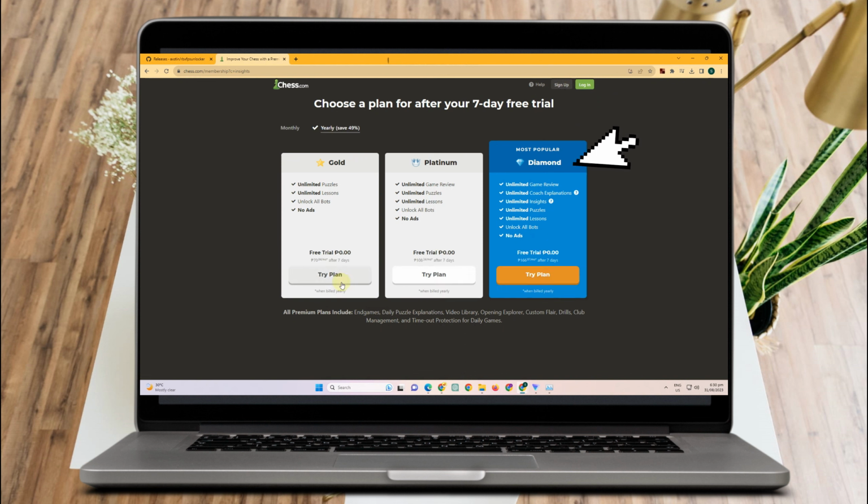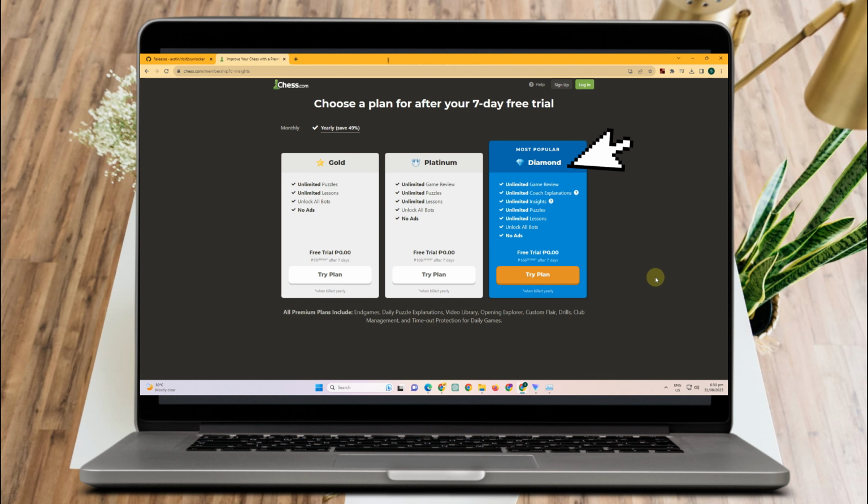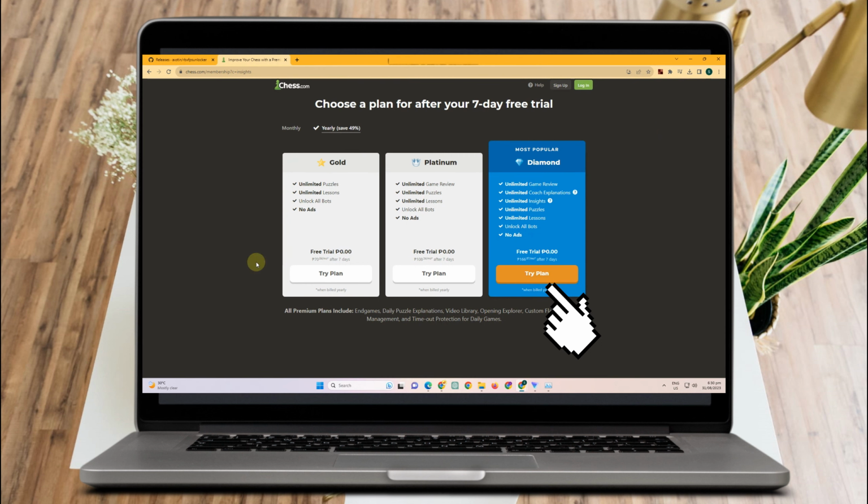Chess.com Insights is a brand new feature available to Diamond members that analyzes all of your games and provides you with data-driven insights about what it discovers. So all the information for you is right there, including your wins and losses, hanging pieces, accuracy, and even what time of day you win the most. So in order for you to avail this, you just have to tap this Try Plan, and you have to pay the amount that you have to pay in order for you to get this feature.